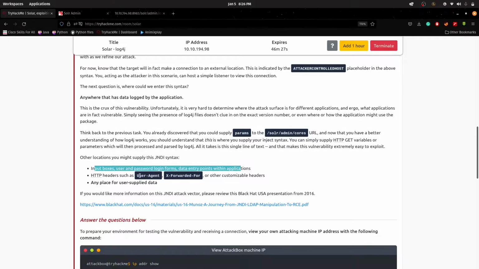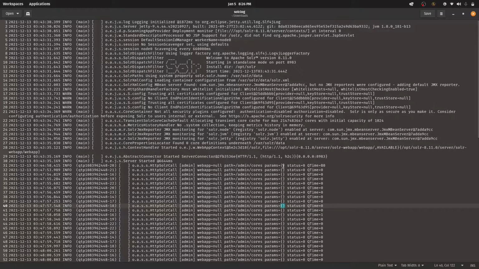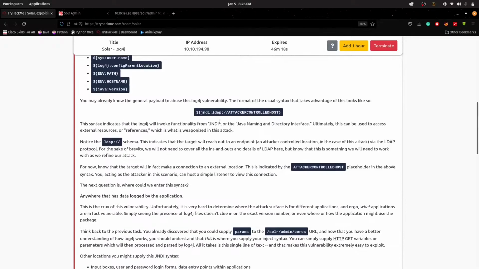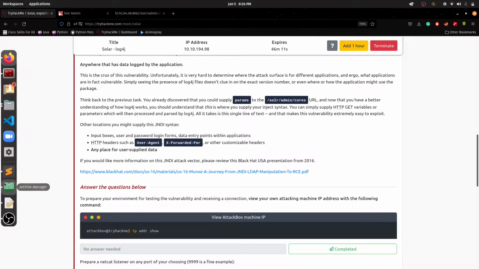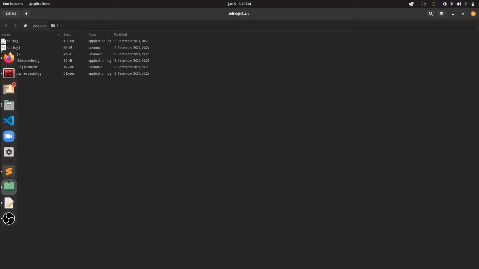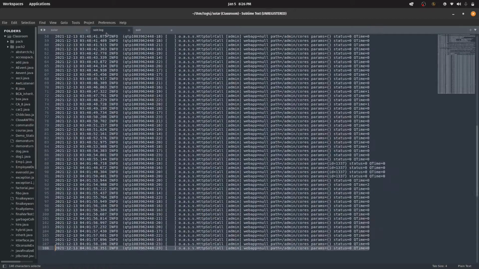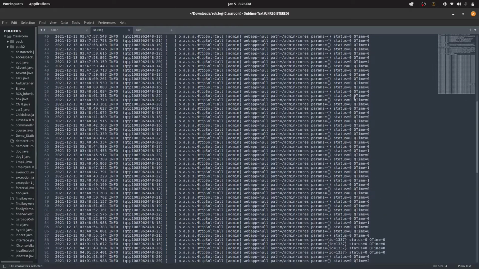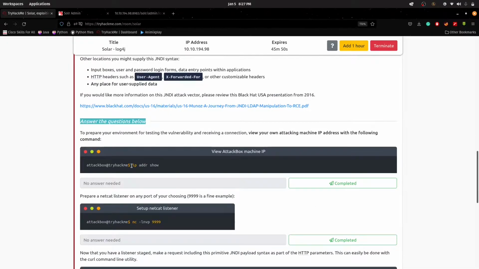HTTP headers such as user agent or X-Api-Version. So when you get logs or empty parameters like this, you can use this command, which is a traditional Log4j attacker-controlled syntax, so that you can try it out whenever you get an opening like this. Whenever you get an opening like this, you can use a JNDI payload.